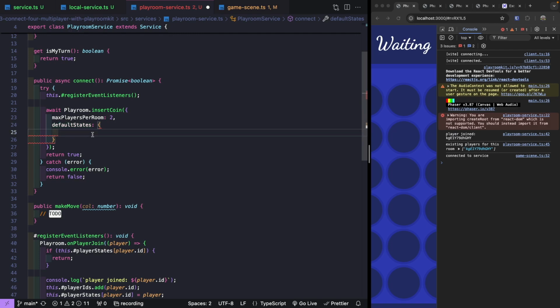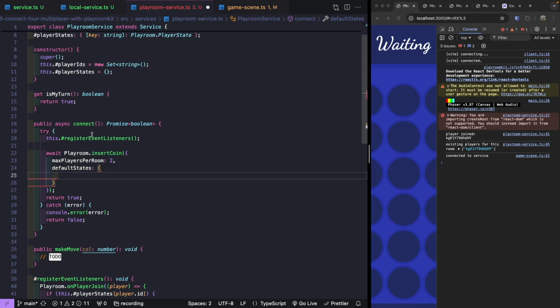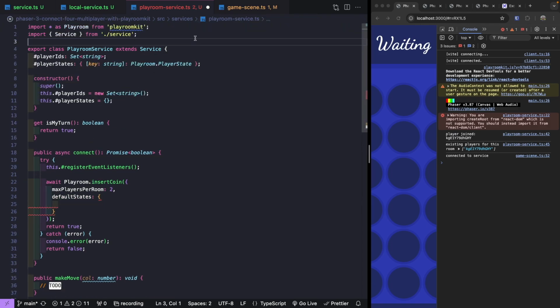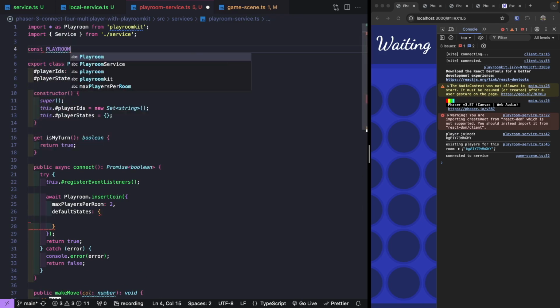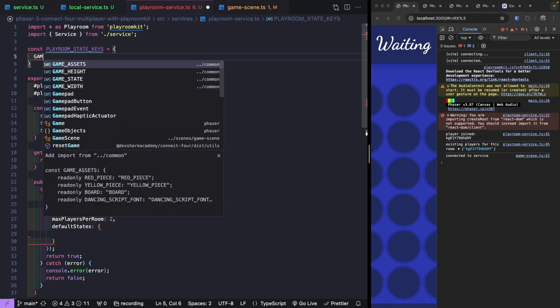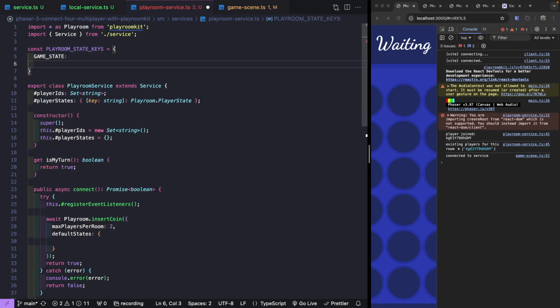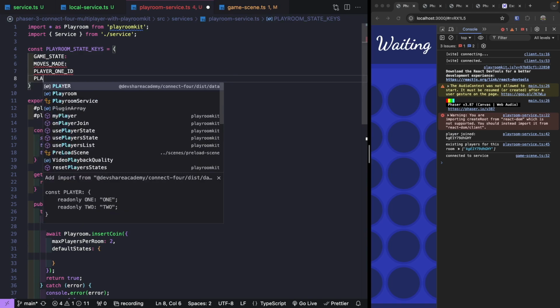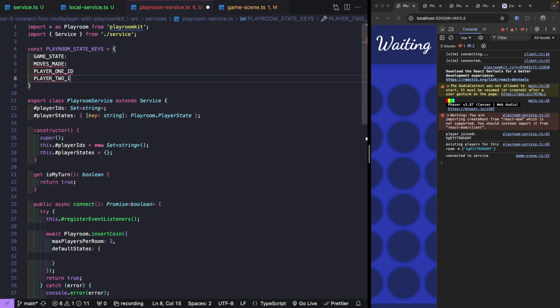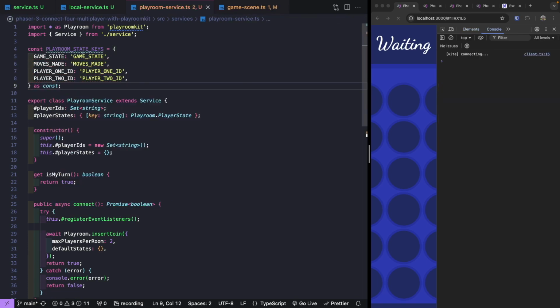So what we'll do now is define the keys we want on our object. We're going to come up to the top of our file and make a new object to represent these enum values. So let's do const playroom state keys. For our object, let's do game state, and we're just going to leave the values empty for now. We'll do moves made for our next key, and then player 1 ID, and player 2 ID. For our values, let's copy our keys, and then we'll do as const. And so now we have our state keys.